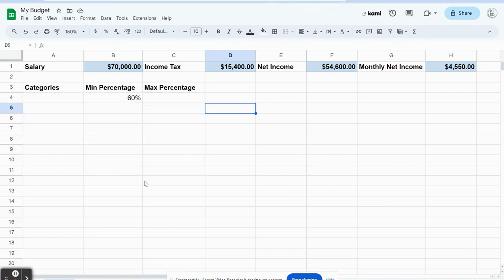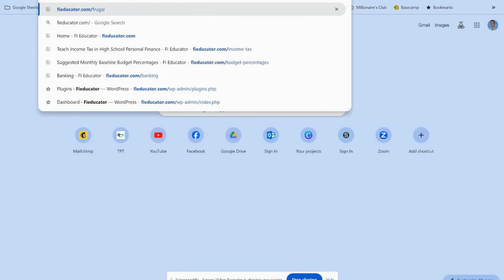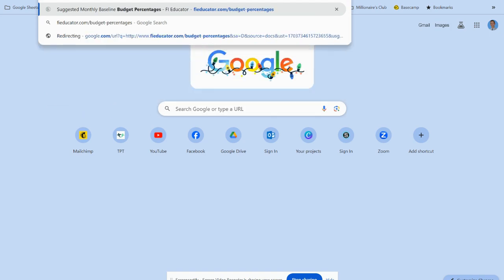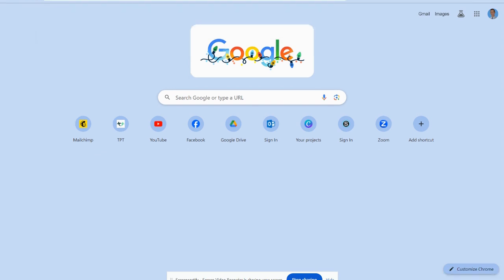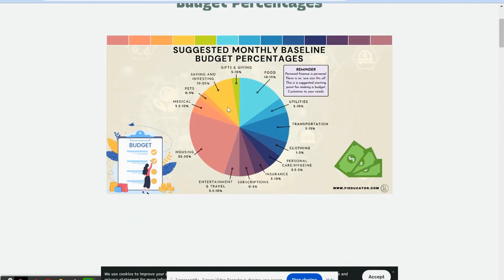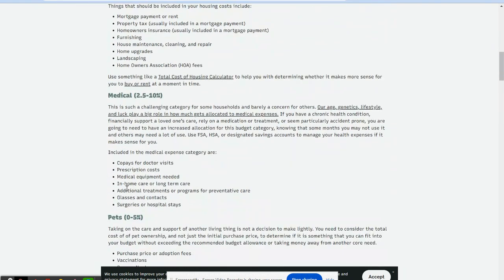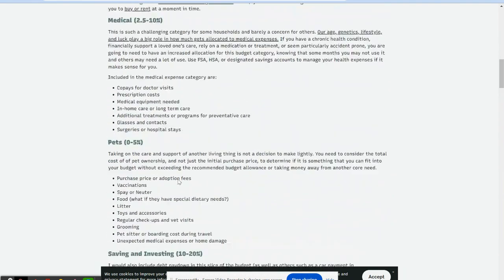Okay. What we're going to need now is something to base this off of. So what are our categories and what are our percentages that we are going to use? What I suggest you use is one that I've created for you. Go to fieducator.com/budget percentages. And when you get there, you'll get an article that I wrote about suggested budget percentages. If you have questions about what gets included in each section, you'll find all of those here. So like housing, medical, what would you expect to include in each of these is a great reference point.